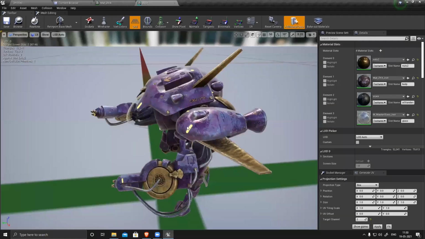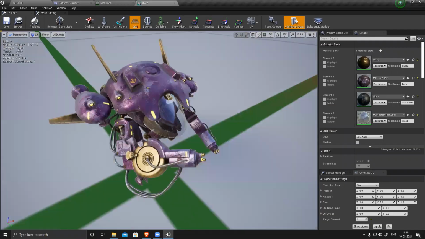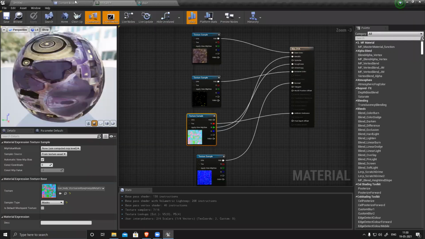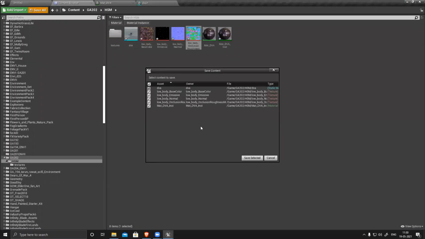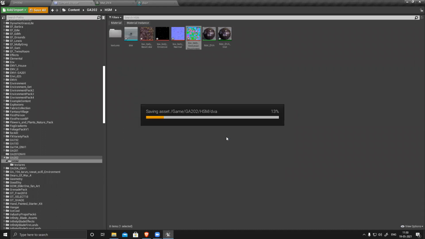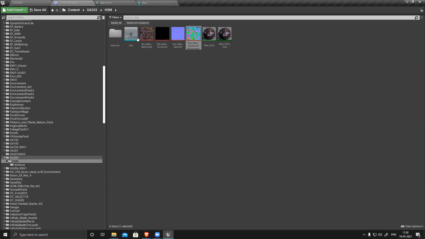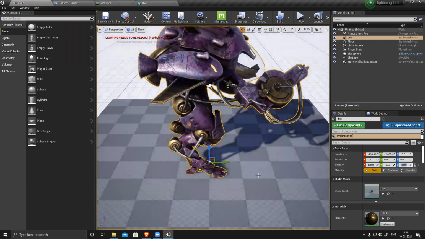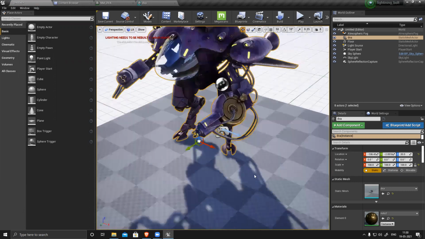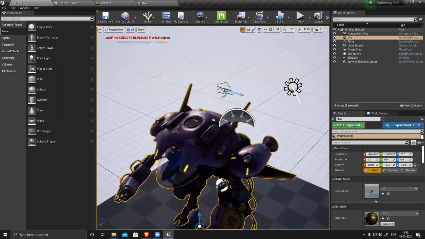Now if you see, we close this, it's not required. Now you can see it became less glossy. Now save all this. And now drag and drop this into your scene. So now we have the light and everything.